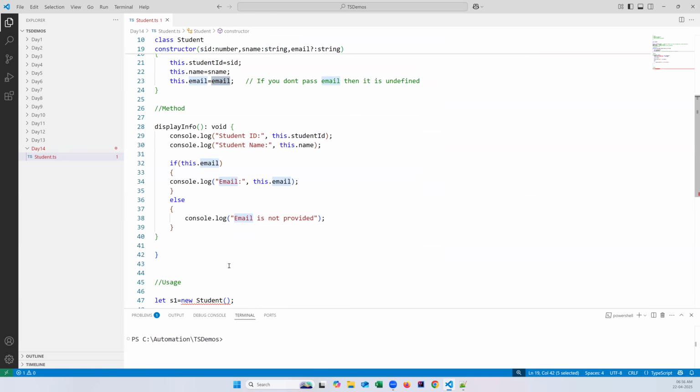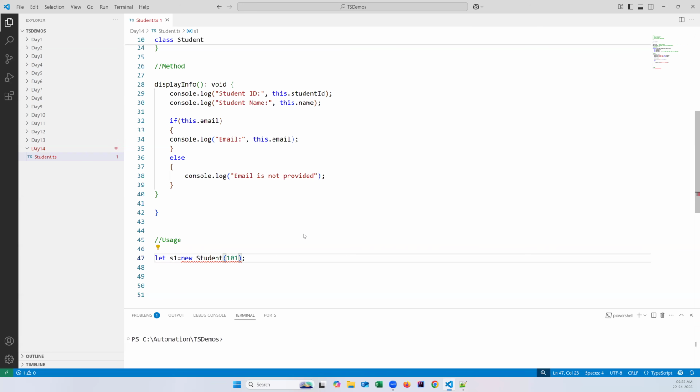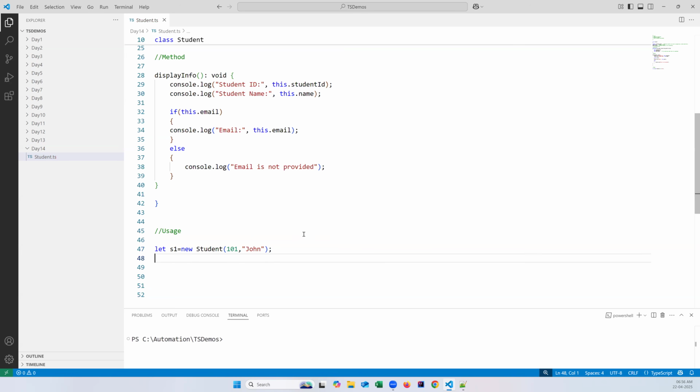So in the first object, I'm just passing only student ID and the name of the student. Okay, only 2 parameters because third one is optional. So with this, the constructor is invoked automatically and the student ID is assigned. Student name is also assigned. Email is optional, so I'm not passing the email ID.